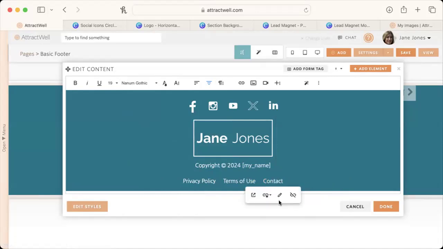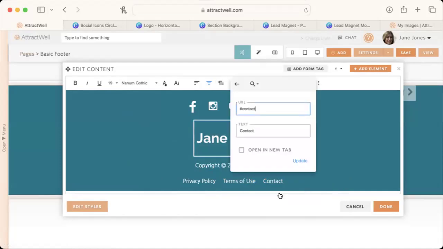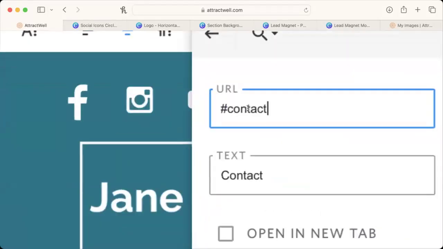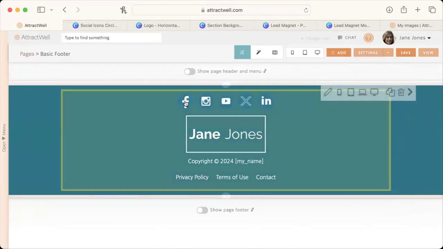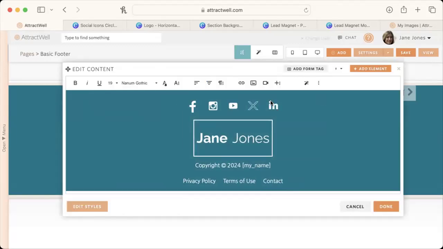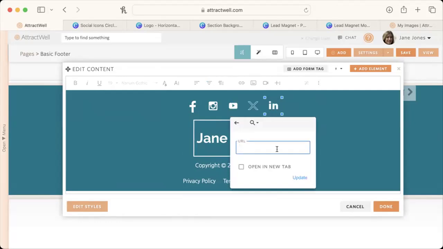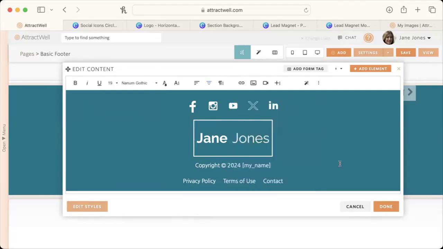Contact here, I want to draw your attention to this. If we click edit link here, we have hashtag contact that is going to pop up the contact field. Okay, so with that, we are essentially good to go. Again, make sure that these are all linked off to the appropriate platforms as needed. You do that by clicking it and inserting link, put the link in there, click open a new tab and update, and you're good to go.